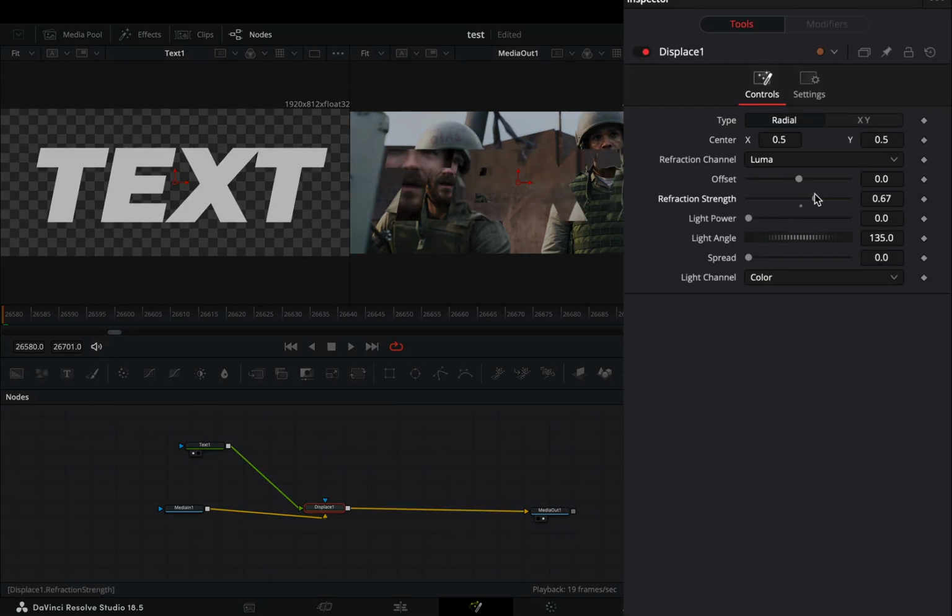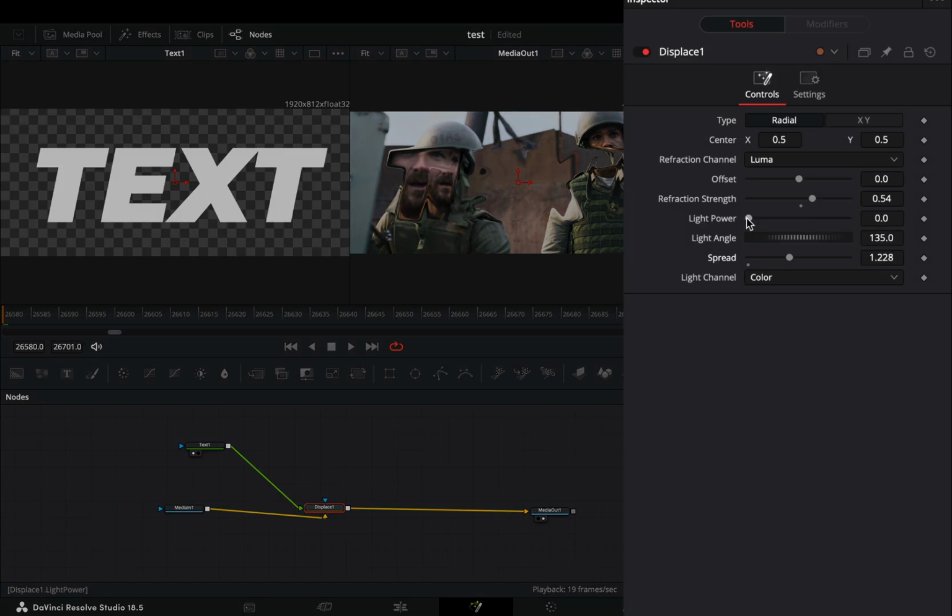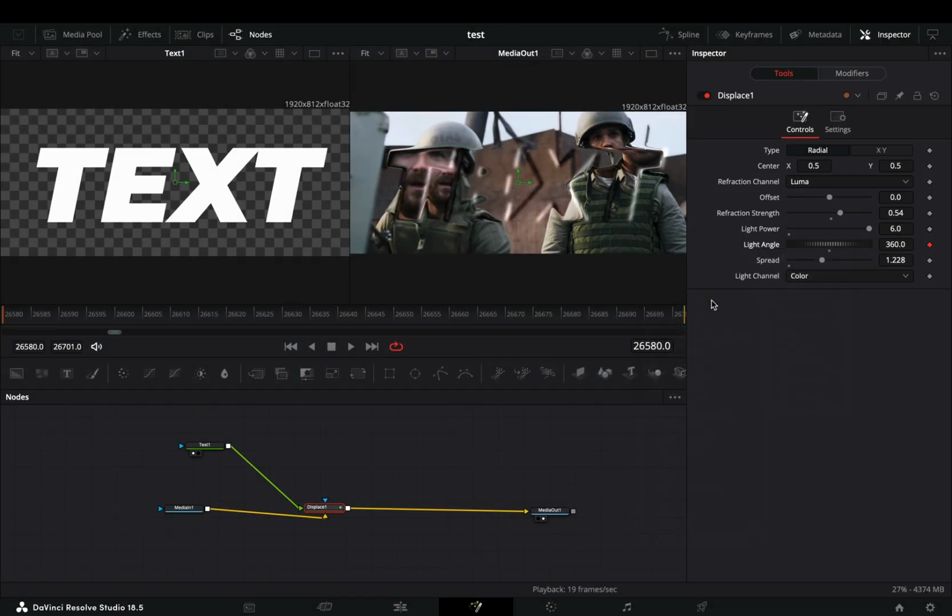Increase the refraction strength slider a bit and increase also the spread slider. As you can see, your text still looks terrible. Increase the light power slider to 6 and your text will be more visible now. Right-click to the light angle slider and select to modify it with anim curves.